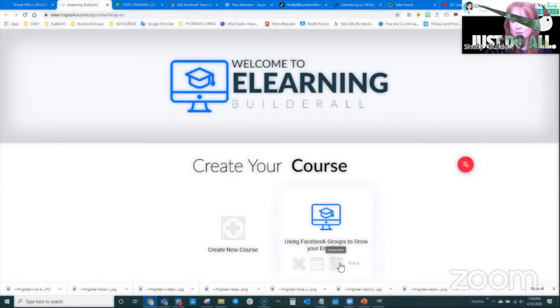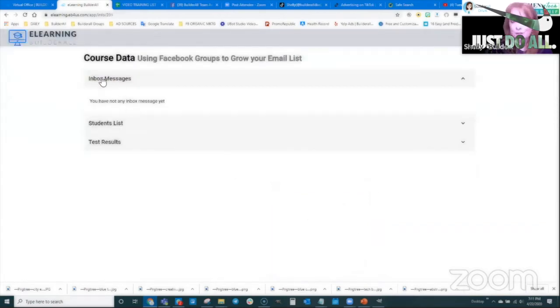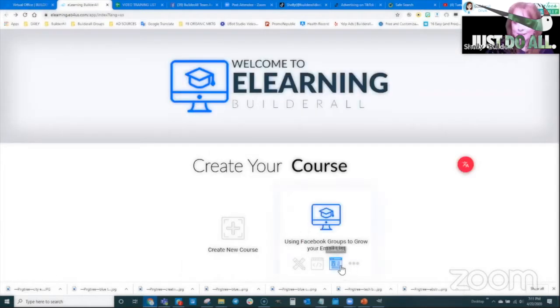The third one is course data. As you're collecting data on the people that are attending the course, and if they're taking tests, or if they're sending the instructor messages, you can click this and it opens up and shows you all your inbox messages. It shows you all of your students that are registered, and if they've taken any tests, whether it's a lesson test or the final test, it will show in here so you can see the results. So that's another really neat thing that we have, the course data.